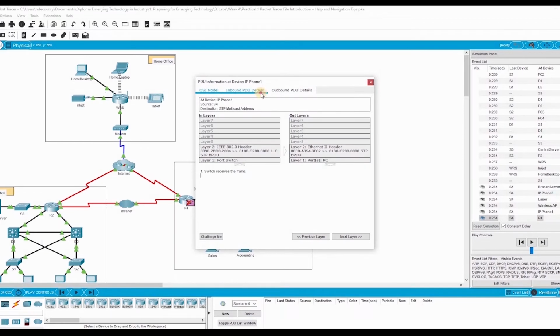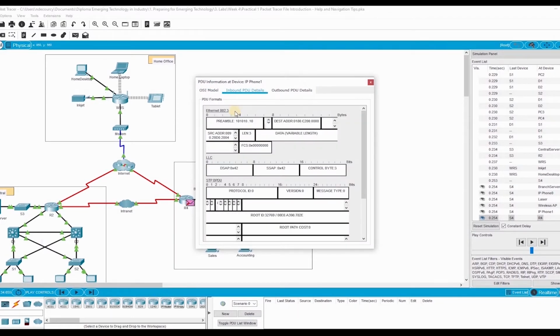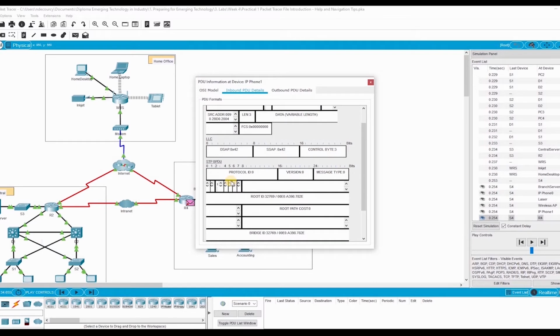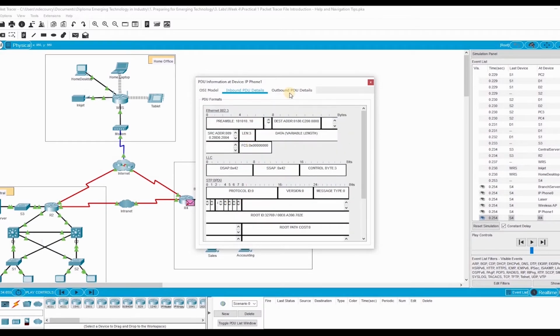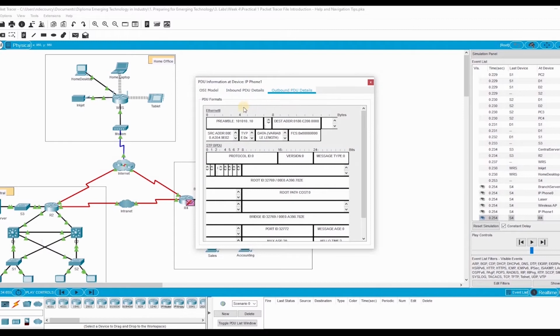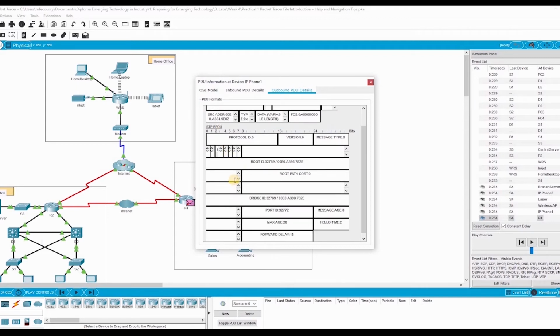We are now going to have a look under the inbound PDU details and see what the headings are for each of the main sections. In this one, it is Ethernet 802.3, LLC, and STP BPDU. In the outbound, it's Ethernet 2 and STP BPDU.